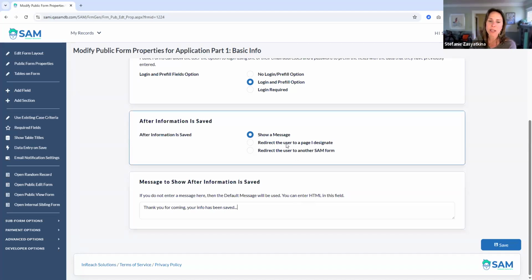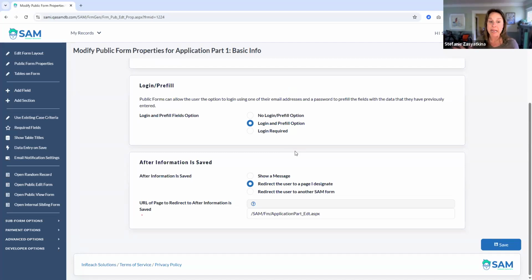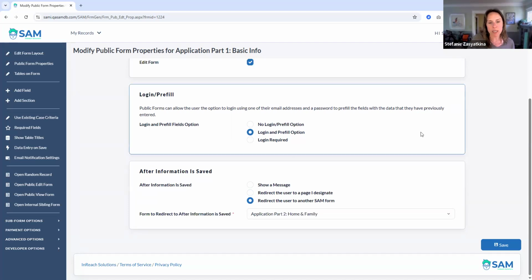You can also direct the user to a different page altogether. So like you may like a public form going on submit back to your website. And so you can give them more information. You may want to take them to a site that maybe you have a different payment processor and they need to pay for this form and you're going to send them to a PayPal link or a Stripe link or something like that. You could take them to somewhere else. You can also redirect the user to another SAM form.